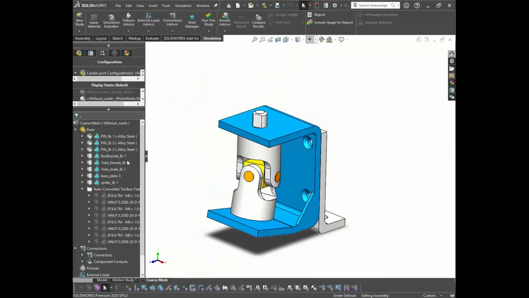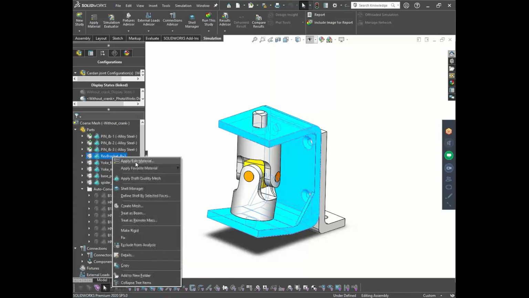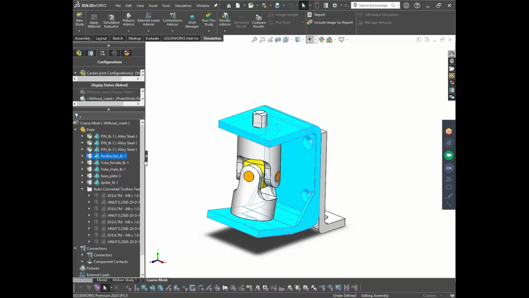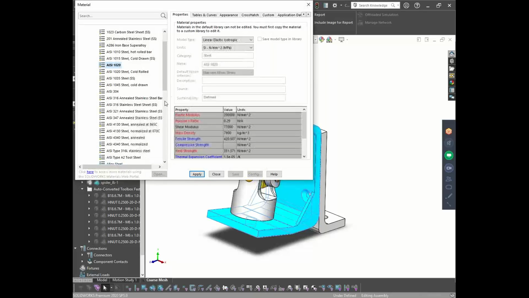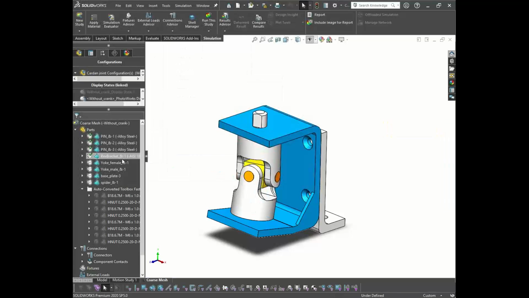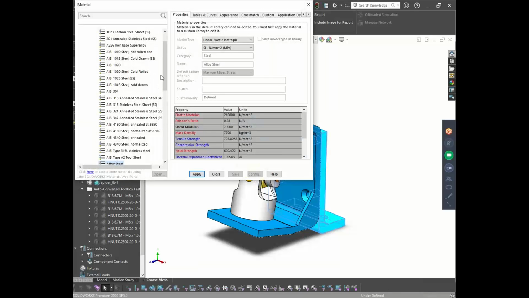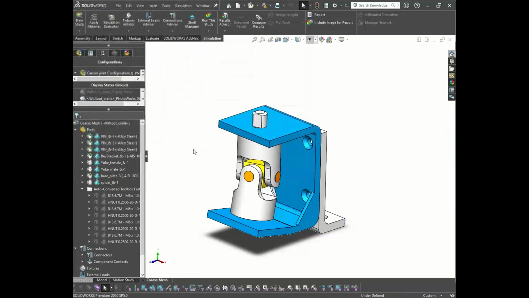Then to all the brackets, I'll apply AISI 1020. That is the plain carbon steel, mild steel. And the yokes, I can define, okay. The base plate also I'll define the AISI 1020. You can write this down, or you can apply the materials of your choice. It's up to you.